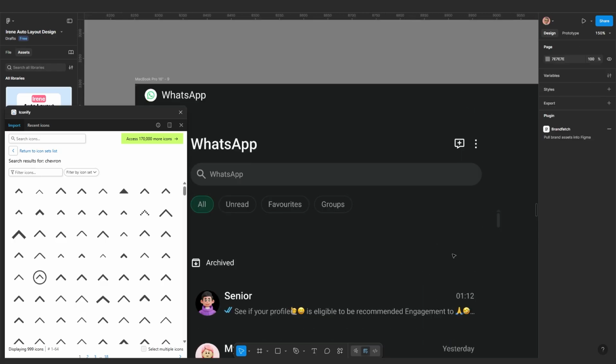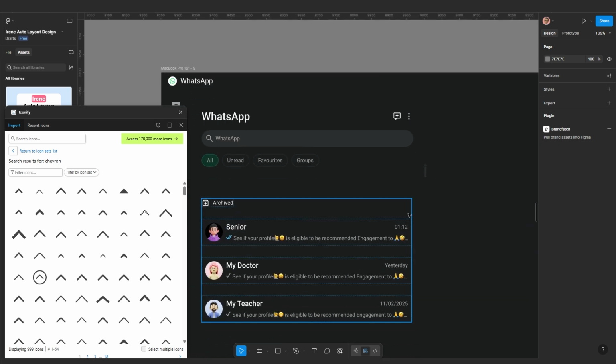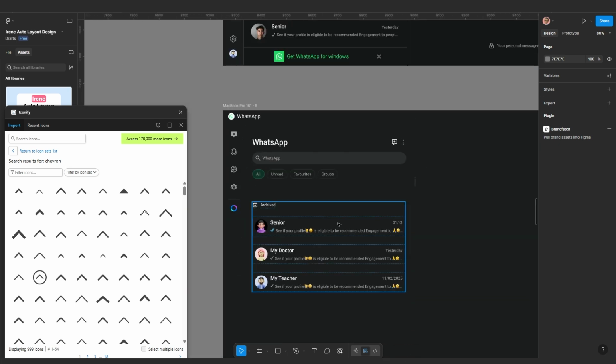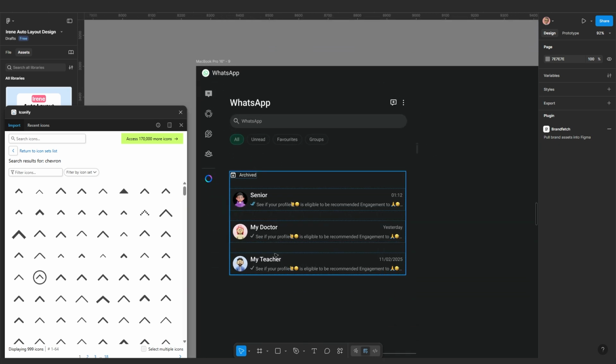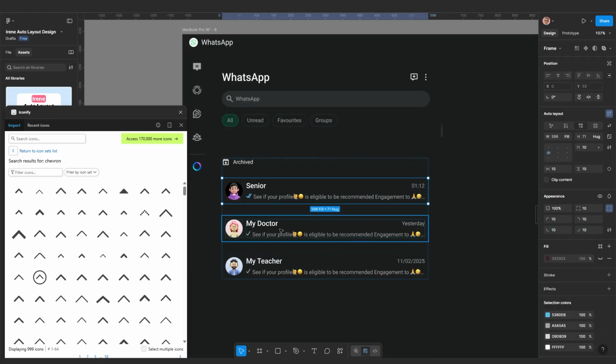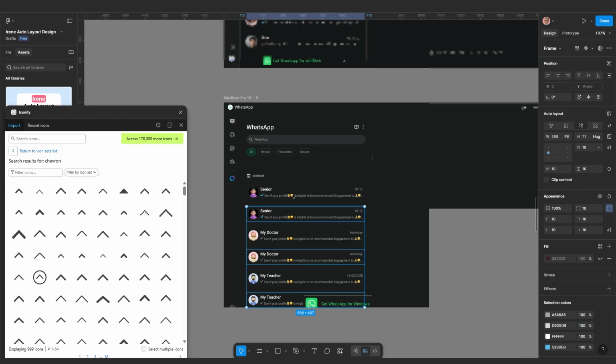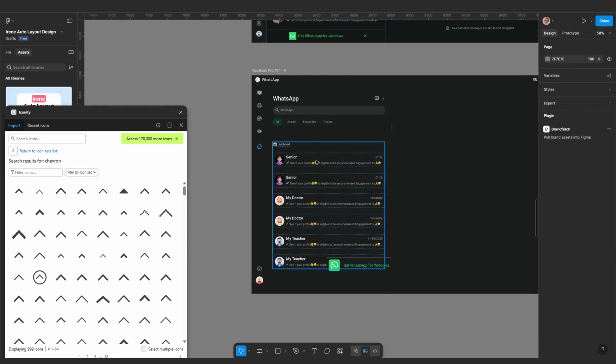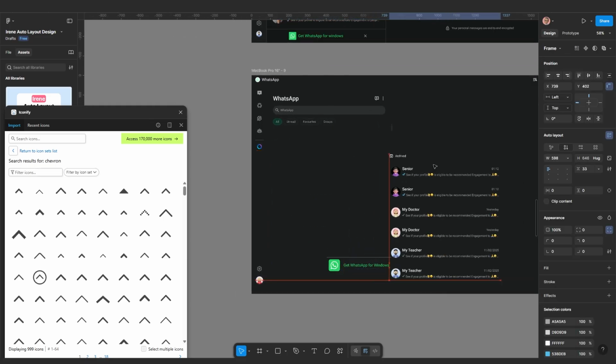Alright, so now I have something like this. The next thing I'm going to do now is to duplicate this guy to have more. I'm going to select this 3 like this and then press Ctrl D to duplicate. Now, when I duplicate, I want to show you something.